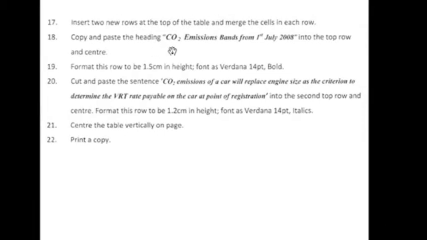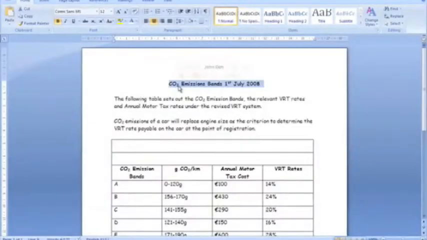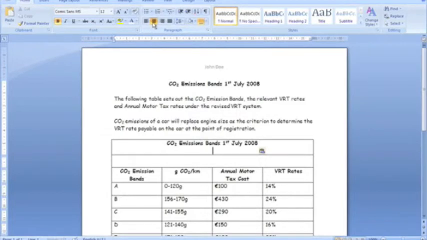Copy and paste the heading CO2 emissions ban onto the top row and center. So we'll highlight that, we'll copy, we'll paste it, and you can see it's already centered. We'll just make sure that it's centered.